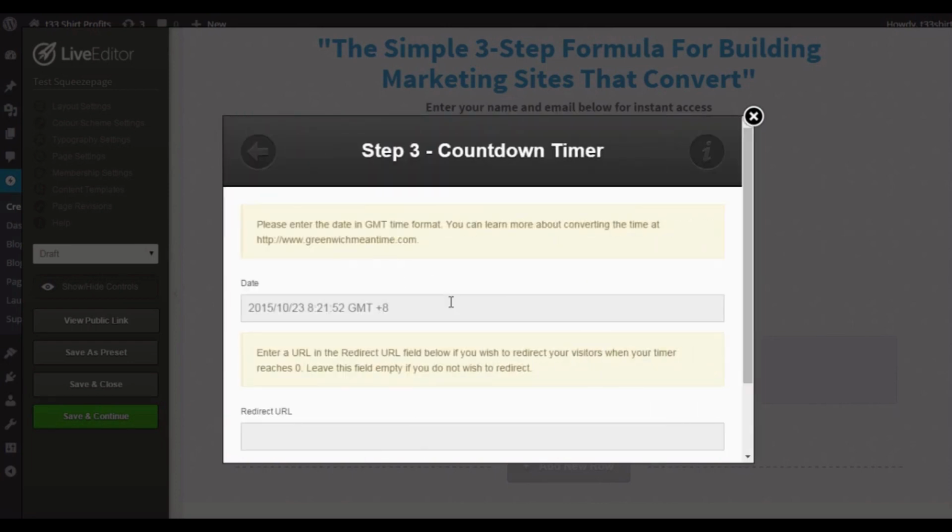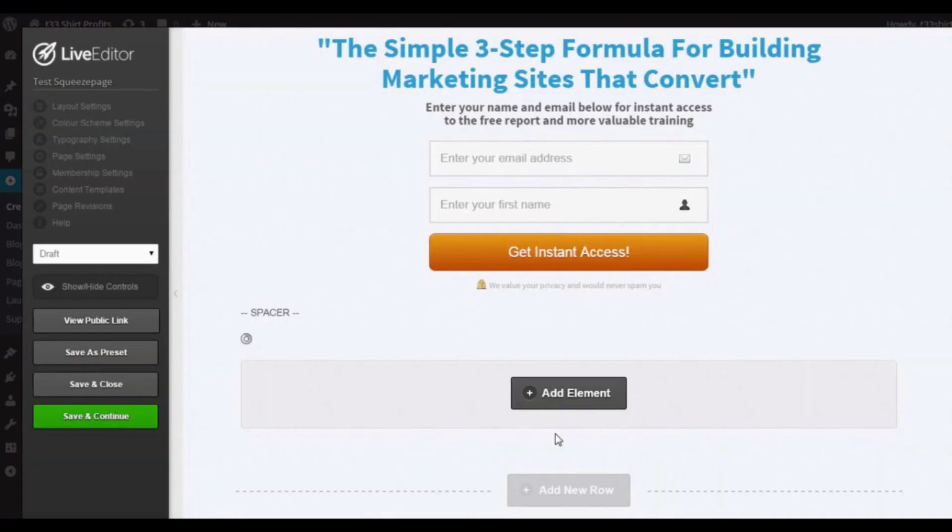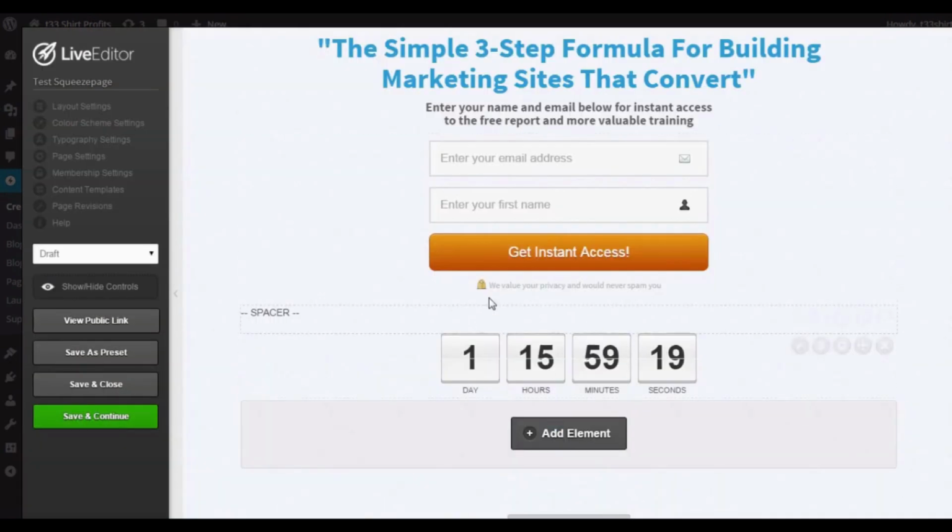So here, you can further refine your countdown timer. You can edit the time zone and specify when the timer is counting down to. You can even add a redirect URL for when the timer runs out if you want to. And when you're done, select Insert. And there, our timer is up and running.